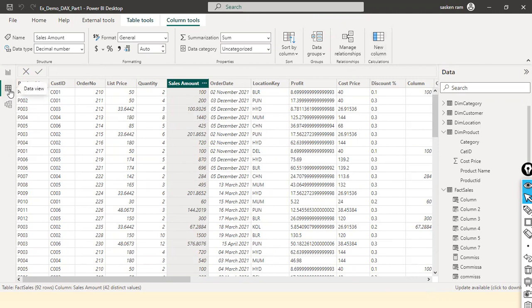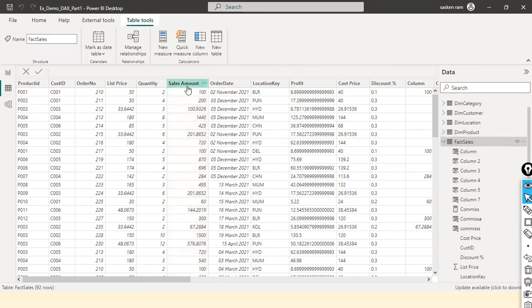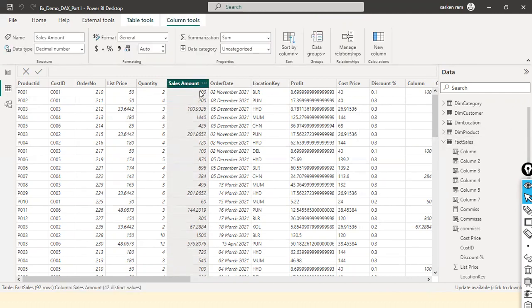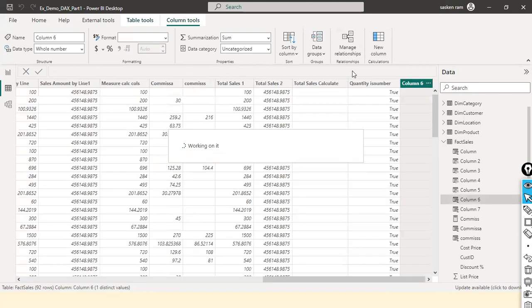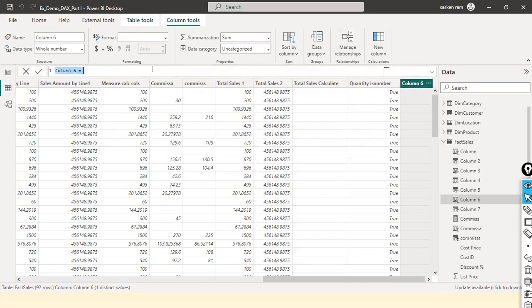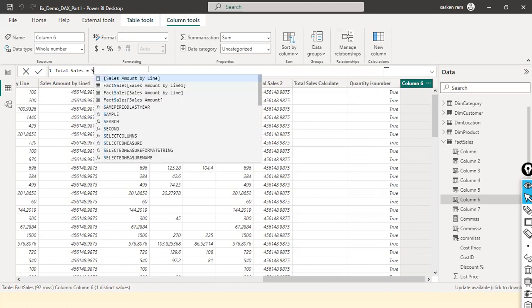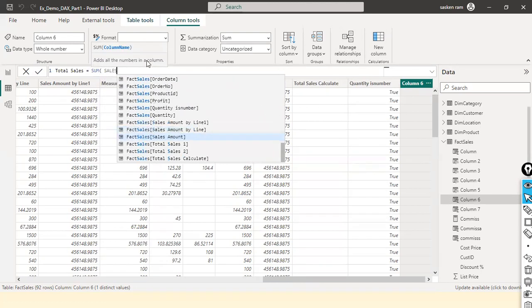Currently I'm in data view. I have selected the fact sales table. In the fact sales table, I clicked on sales amount. Now I click on new column. I'm going to do a sum on the sales amount column. Here, I'm going to say total sales, something like that, and here, sum of sales amount.